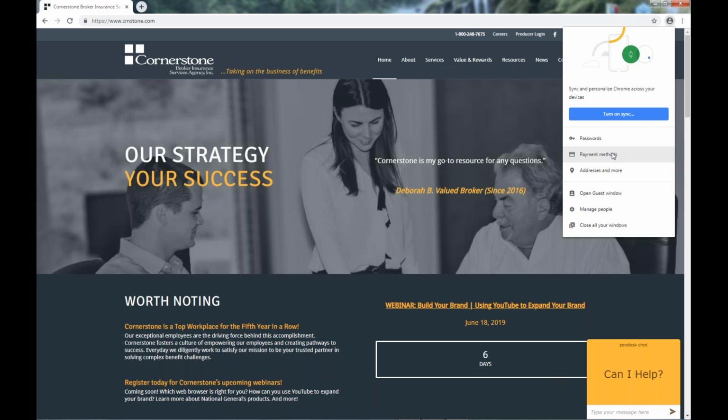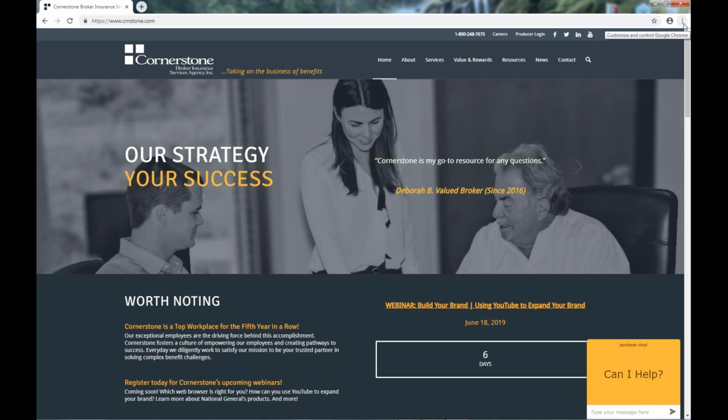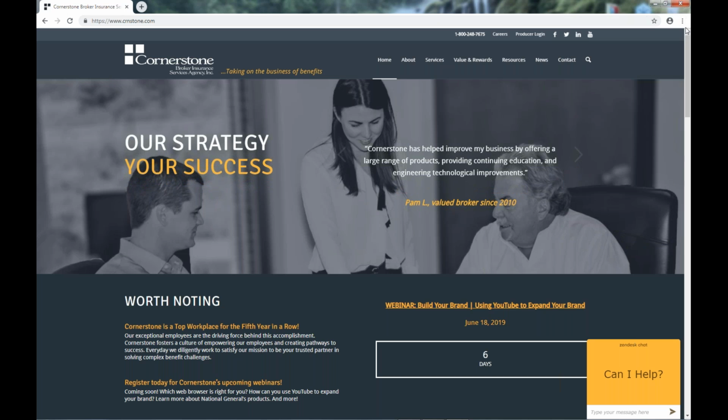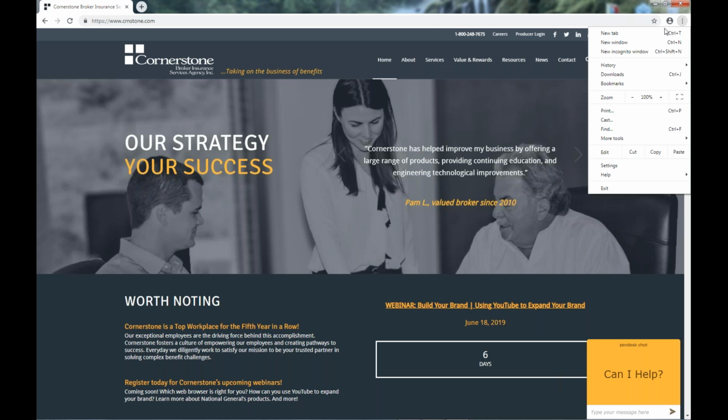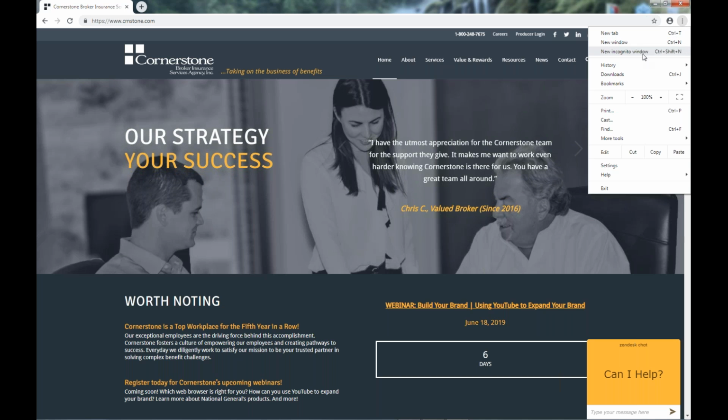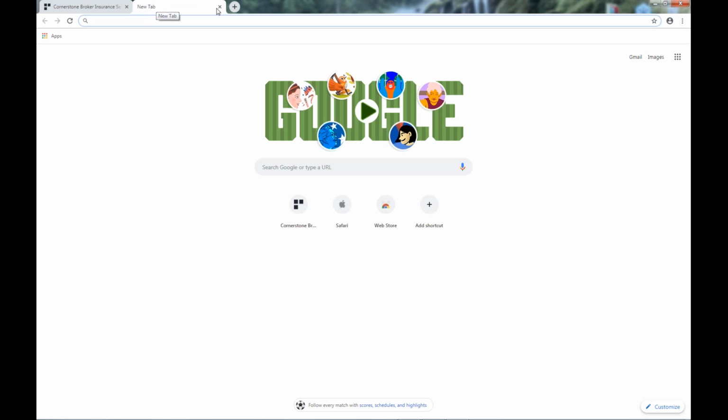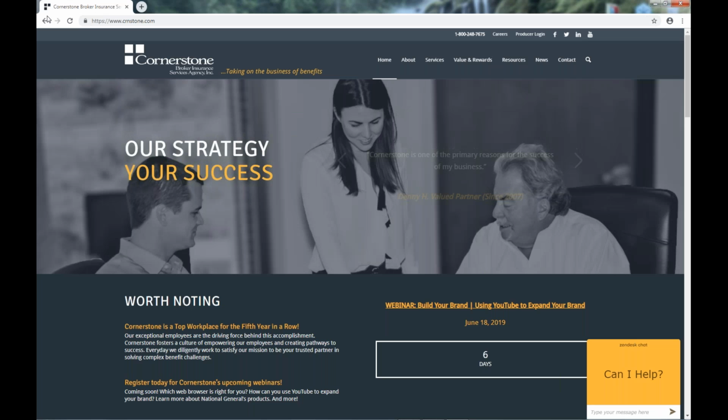You can save your passwords and payment methods as well, and open a guest window. The way you access your main menu is by clicking on these three dots. It'll allow you to open a new tab, open a new window, or open incognito windows. And you can also click on this little plus button here to get a new window as well.